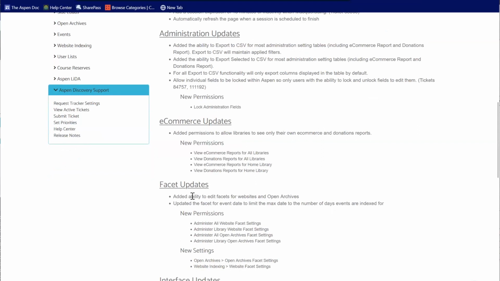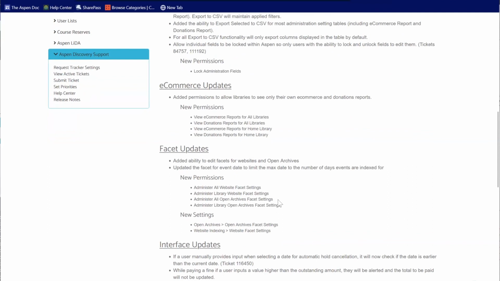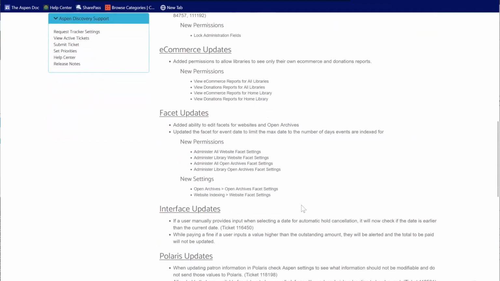Also, with some of the facet updates, we have added the ability to customize the website facets as well as the Open Archive facets in exactly the same way that the event facets can be configured. So I won't show that since it's very similar, but very cool functionality. That means now that all of those facets can be customized. So everywhere in Aspen that you see a facet, you should be able to customize them.